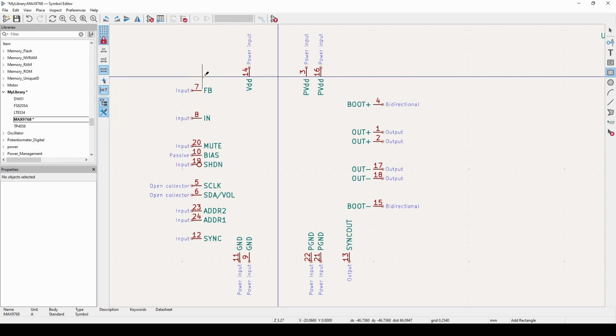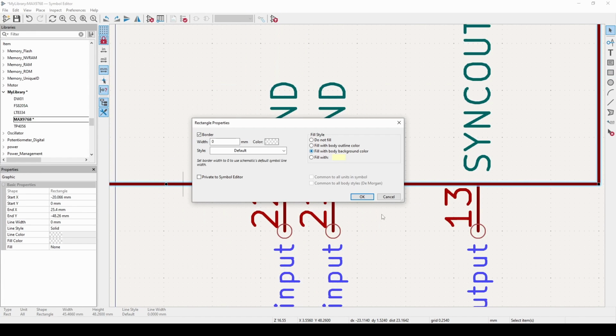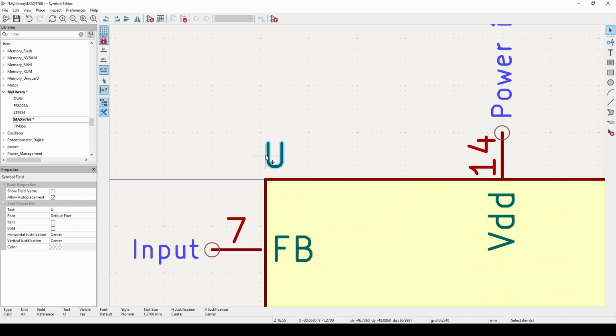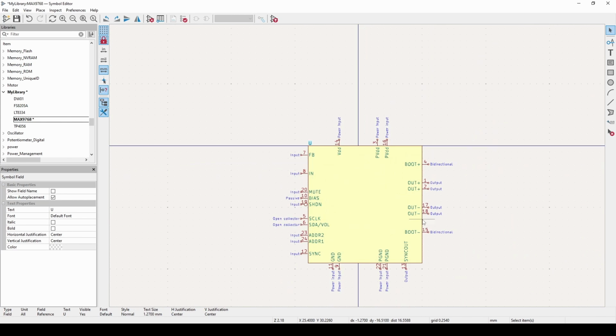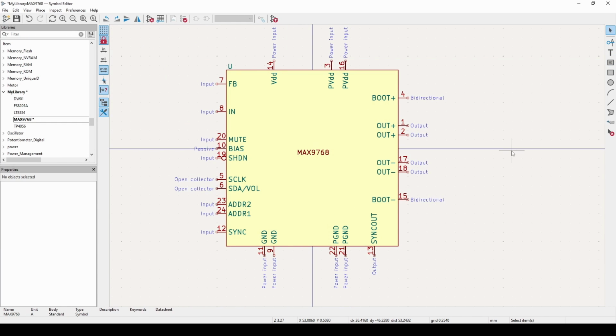Finally, I want to put down the square box to bring it all together. Background color over here will give you the standard color that KiCad uses. This is your reference designator. I'm going to put it on that top corner there. And then finally add in some text to show. You can see now the part is nicely centered. What I'm going to do is save this part.